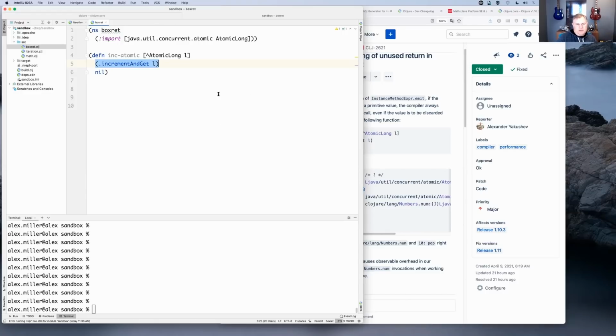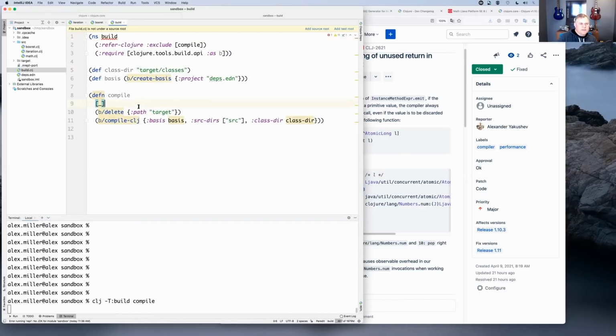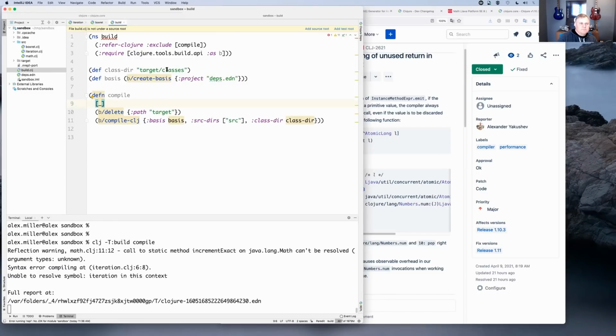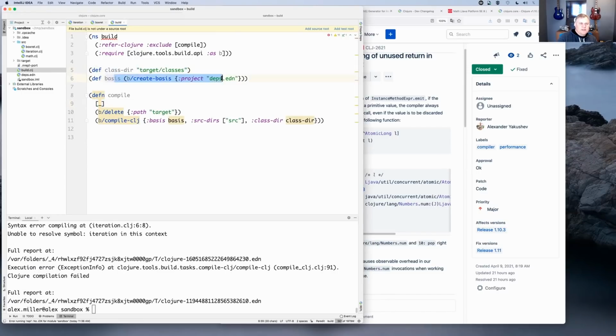So the problem being identified here is that the Clojure compiler is doing work even though it doesn't need to. I have this set up to be able to compile here. I have a very little Clojure build script that creates a class directory, creates a basis from the current dependencies, deletes the target directory, and then compiles all the Clojure source here into target classes.